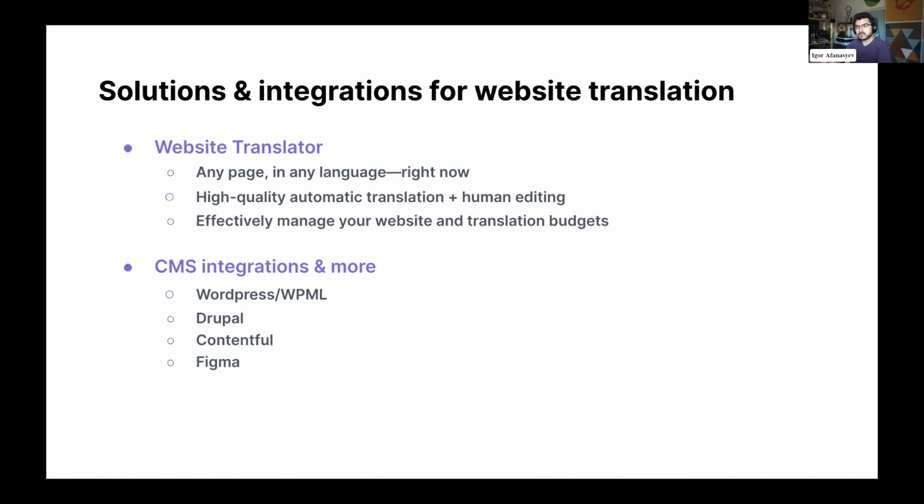provide a proper localized experience when it comes to images. But these are specific connectors working with specific systems. What we wanted to build, and what Website Translator is about, is a universal solution that provides a layer on top of any website building technology and gives you the easiest way to localize your website.